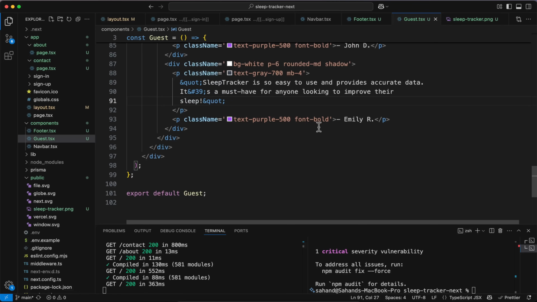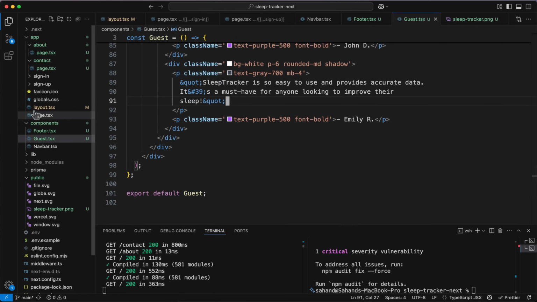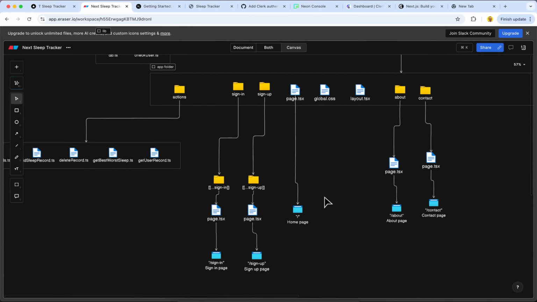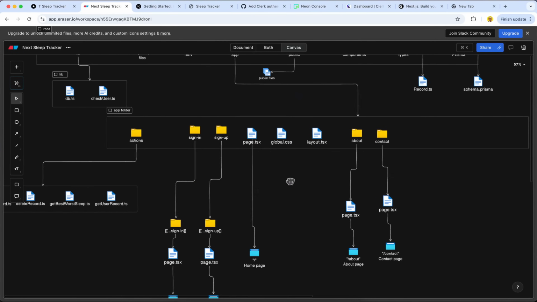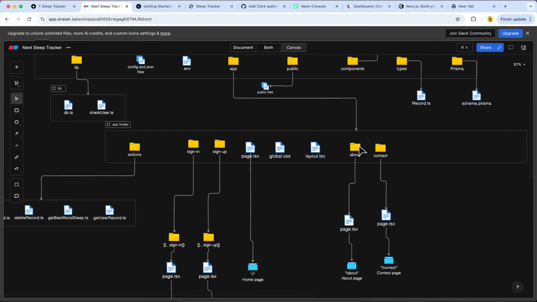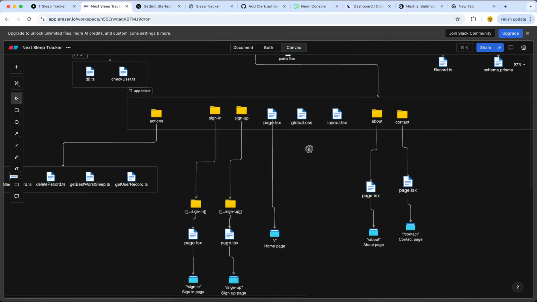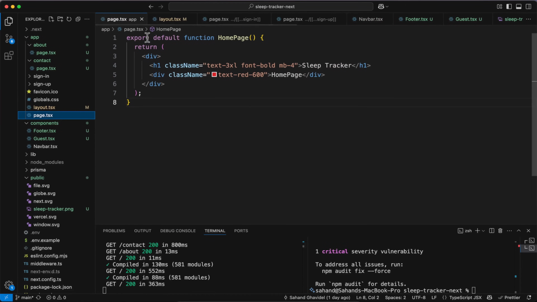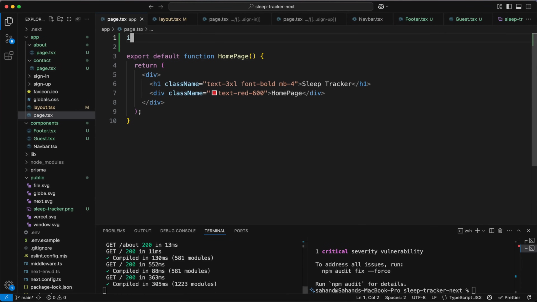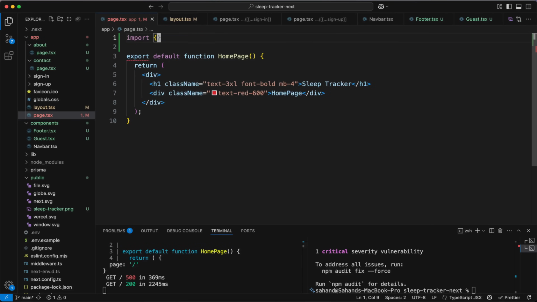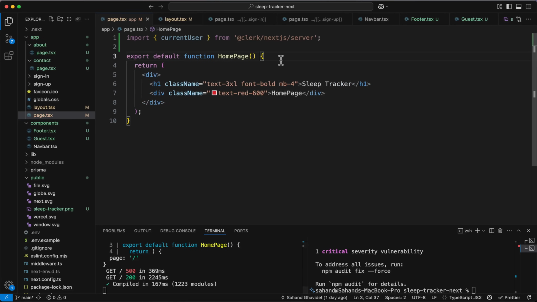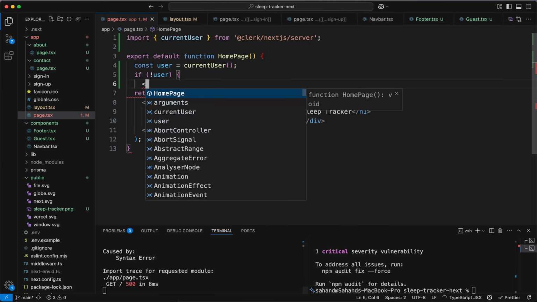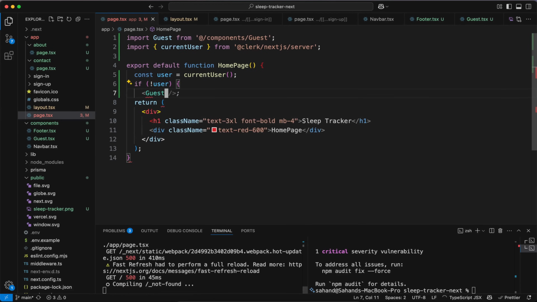All right, so now we want to add this component to our homepage. If you look at the Eraser diagram, we can see the homepage was this page.tsx inside the app directory. But we want to see this component when we are not logged in. So we go to the page.tsx here. Here we're going to import currentUser from Clerk, and then we're going to get the user from that. If there is no user, we want to show that guest component.